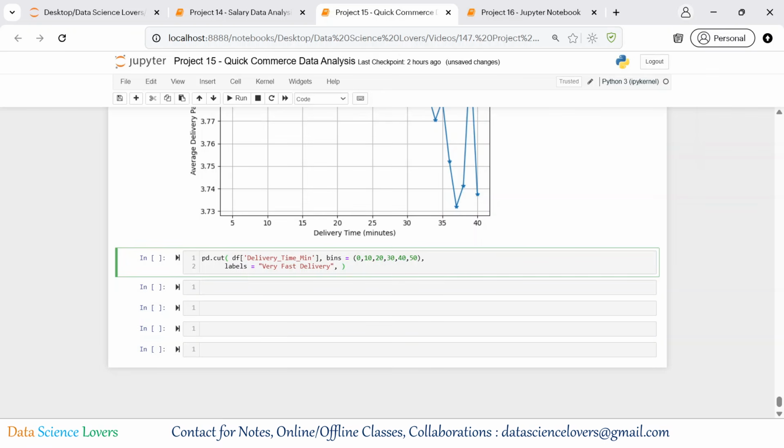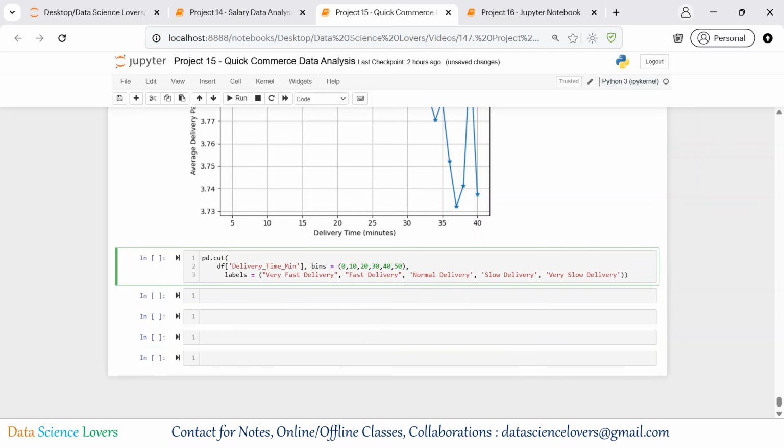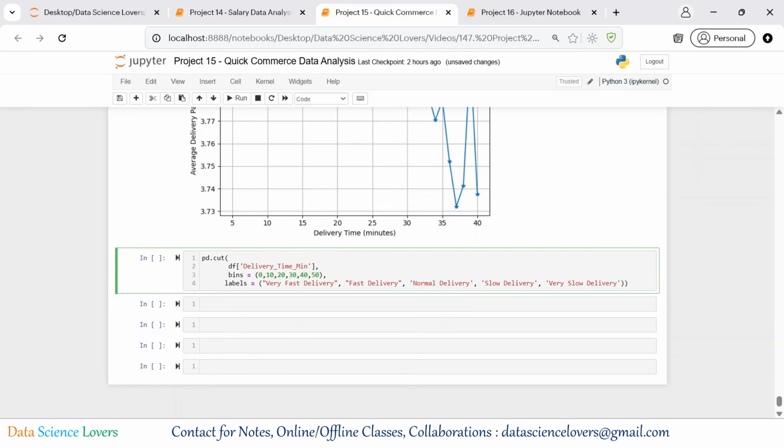Next, for 10 to 20 minutes we will give fast delivery, for 20 to 30 minutes we will give normal delivery, for 30 to 40 minutes we will give slow delivery, and above 40 minutes we will give very slow delivery. We can adjust this code like this. Then we have bins, and then we have labels.